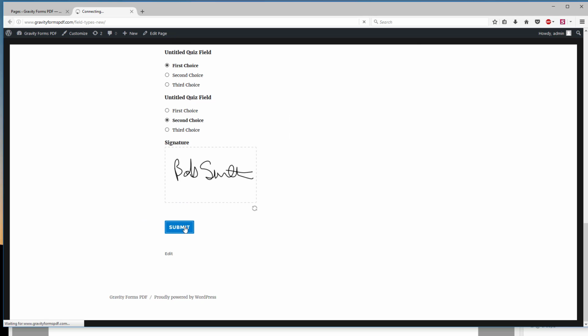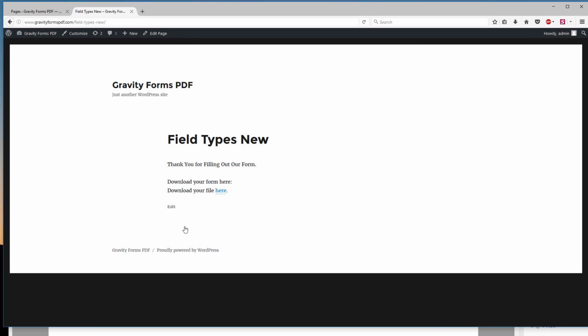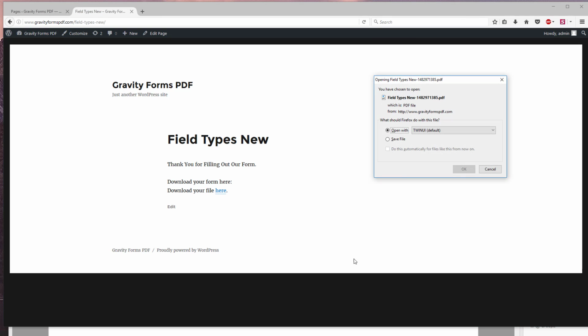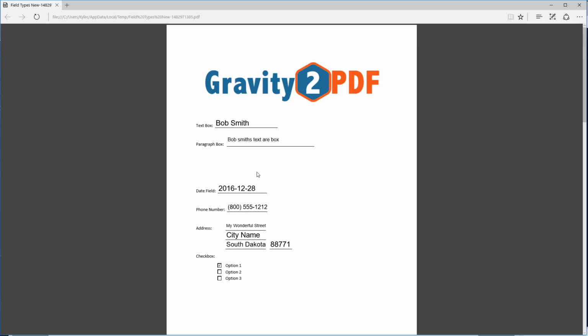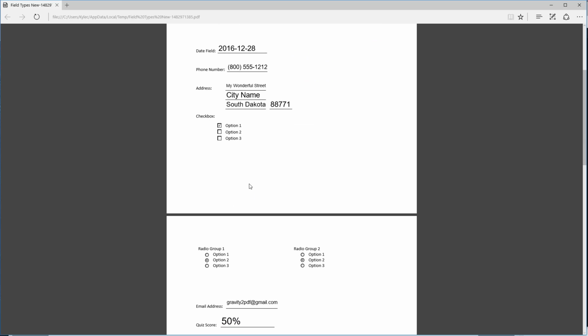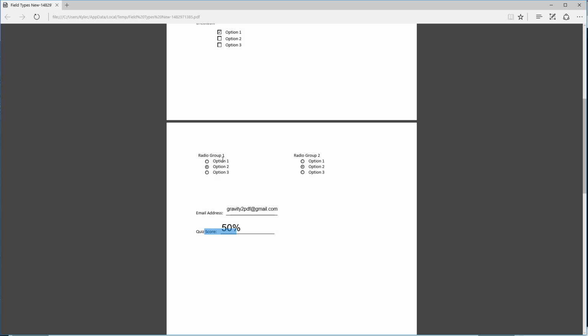Now, if we wanted to make that a contract or an agreement or anything we want, we can. The point of this tutorial is to show you how each field type works and how you would create a sample of that field type on your PDF document. Okay, so our PDF link is here, and let's open up our form and see what it looks like. So we have Bob Smith's text. Oh, I didn't spell area right. We got all of our options. So option 1, and then we got our score of 50%.